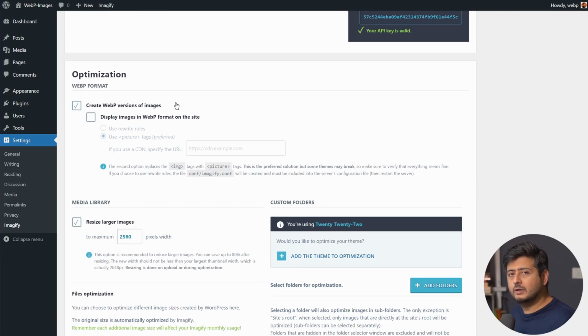Next is create WebP version of images. This is checked by default. That means the WebP images will be created by default. But if you want to start displaying those WebP images on your site, you need to enable this option as well, which is display images in WebP format on the site.